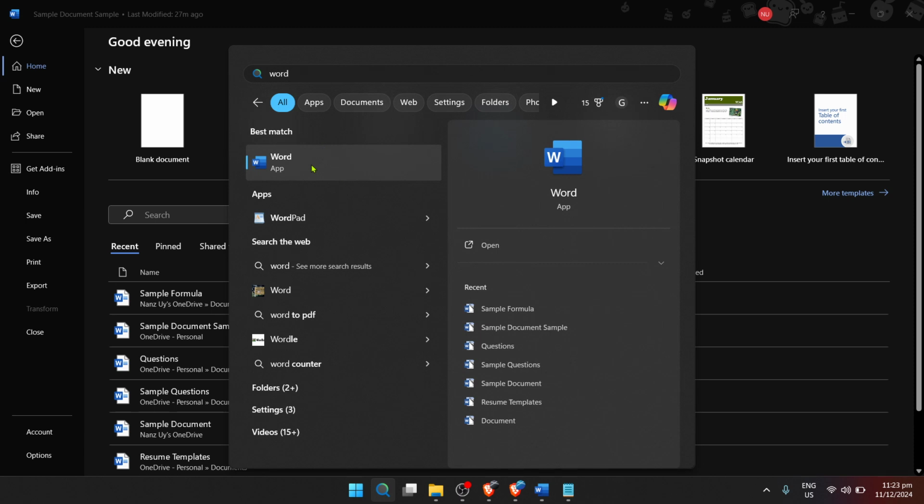Once the Start menu is open, you'll notice a search bar at the bottom where you can type in what you're looking for. Go ahead and type Word into this search bar. As you type, you'll see Microsoft Word appear as a suggestion. Click on Microsoft Word to open the program.